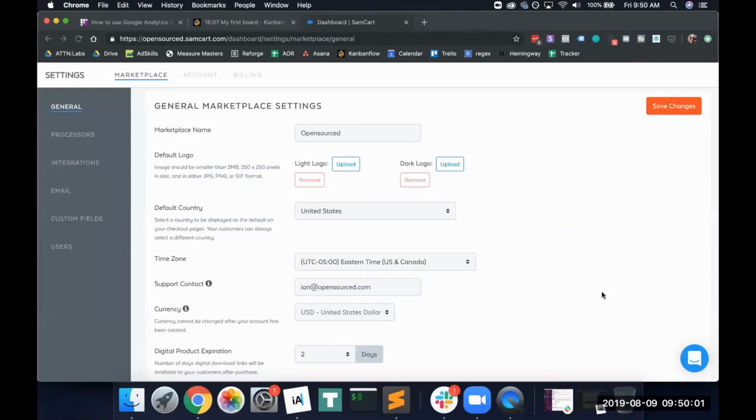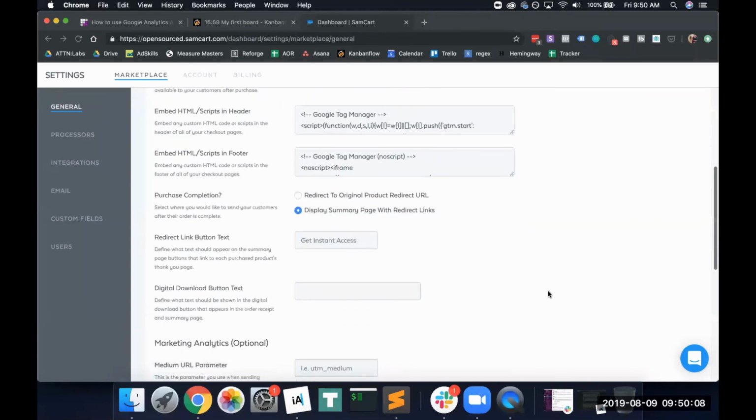All right, so now I'm in the settings and I'm going to get into this section that can mess up your whole tracking setup in this last part of the video. So if you have your tracking set up, right here you're going to have the option to redirect to original product redirect URLs or display summary page with redirect links. Now, as I mentioned before, if you display summary page with redirect links, you're definitely not going to have a problem with your tracking because SamCart's tracking is built around this summary page. It fires all the events and it makes it really easy for whatever tracking setup you have going to work.